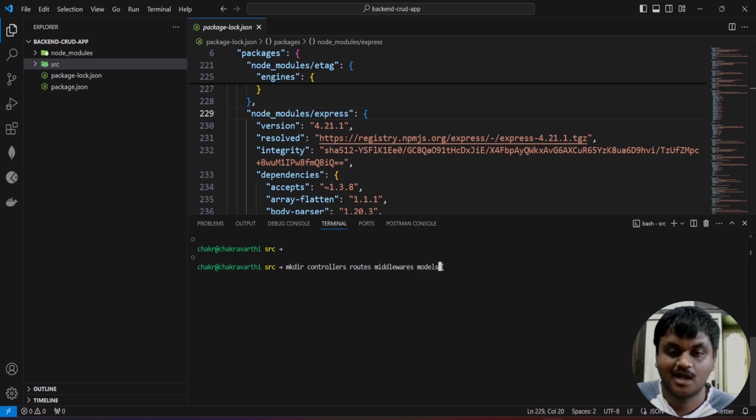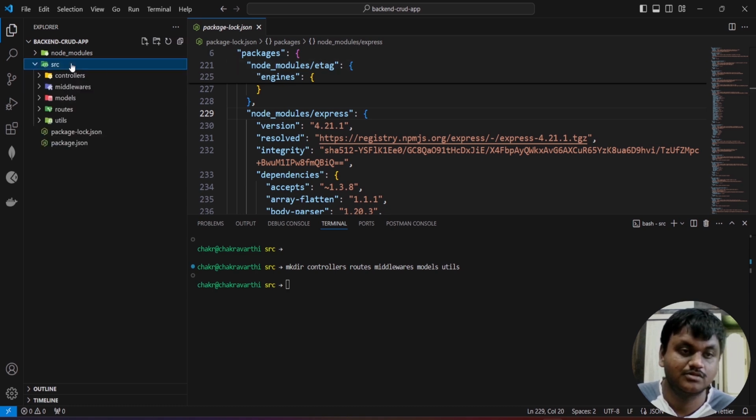Models means I'm going to create the schema in this model, like a post schema or user schema. Next one is utils. Did I forget anything? Controllers, routes, middlewares, models, utils. Okay, press enter. See, if you go to the src folder, the folders are generated: controllers, middlewares, models, routes and utils.